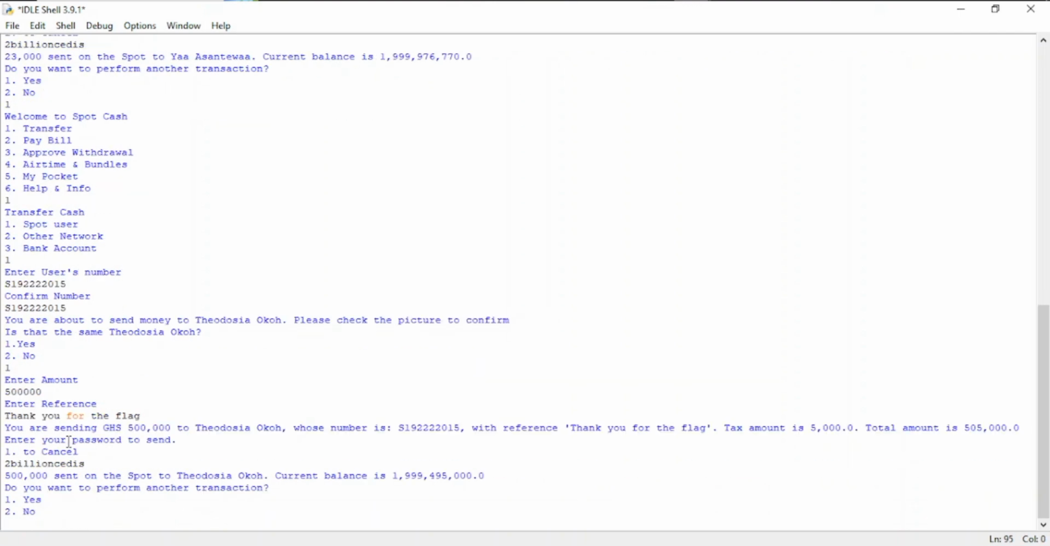Yes. So 500,000 sent on the spot to Theodosia Oko, and this is my balance. We can see that the balance has reduced when you check up here. The balance is reducing. I hope you can see that. It has reduced again after the deduction. So it will keep on reducing as you send more. Alright. So we say yes.